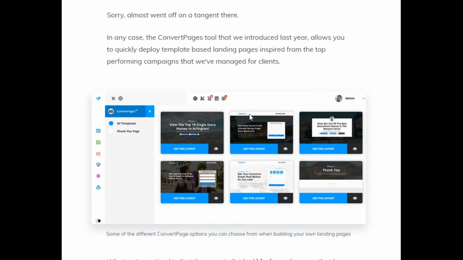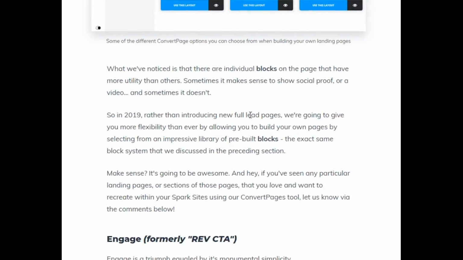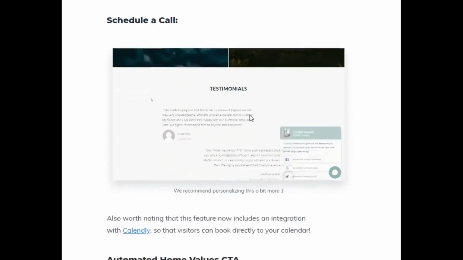With Spark sites, you get this other layer of pop-ups, landing pages, and things like that that can generate leads that work off of the WordPress system. So this is all built in and easy to fire up with Agent Fire.